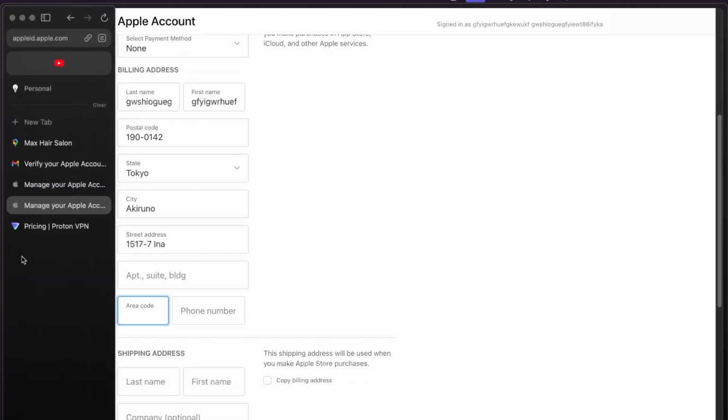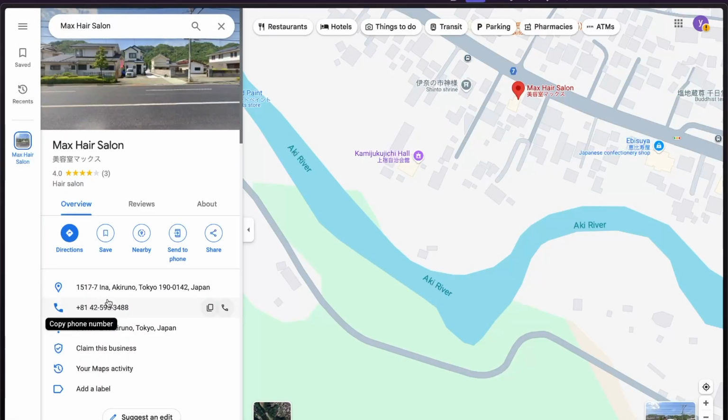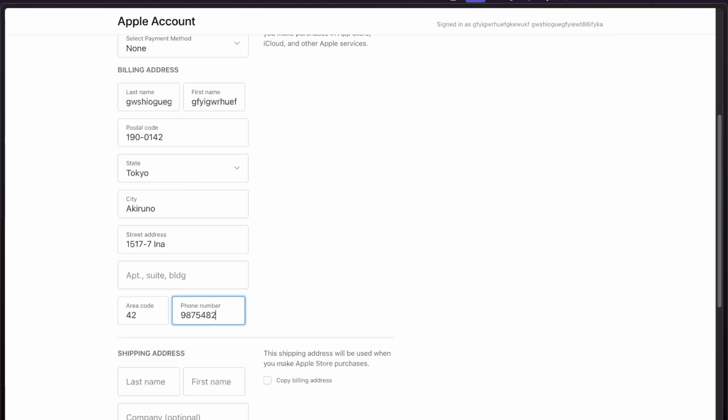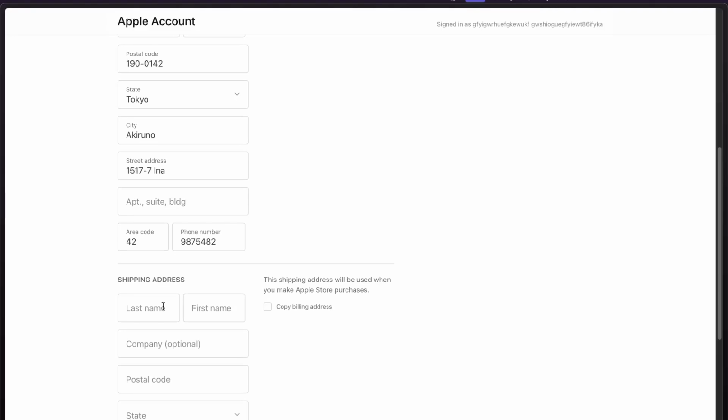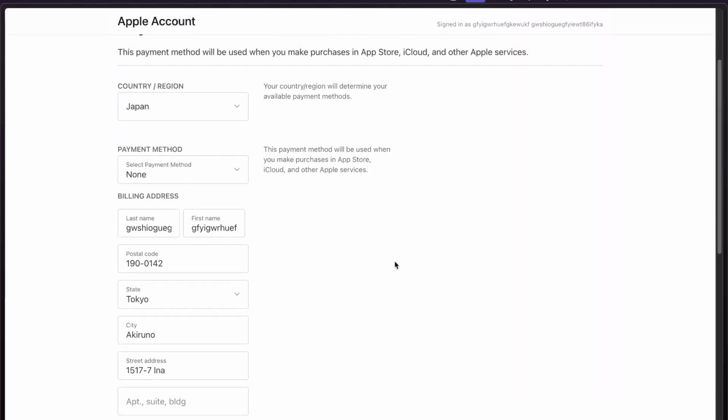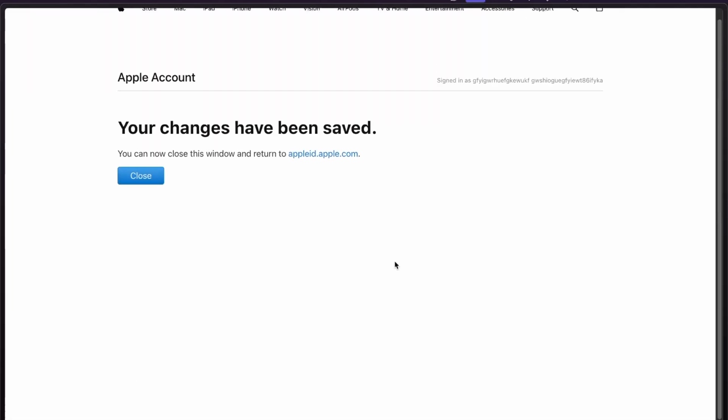And now you want to type in a valid area code. The rest of the phone number doesn't matter. So our area code is 42, 1, 2, 3, 4, 5, 6, 7. There we go. We don't need a shipping address. We can update it and see what it's complaining about.